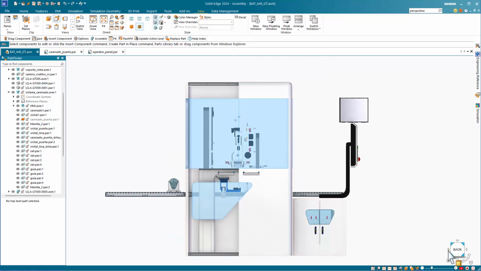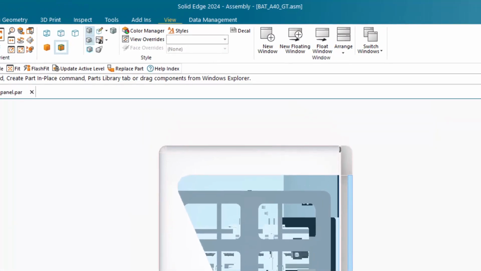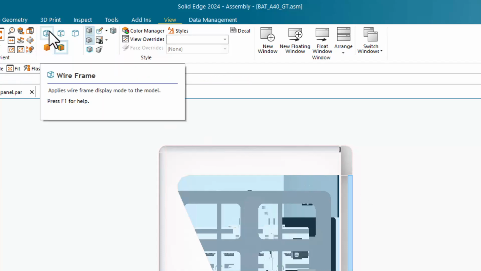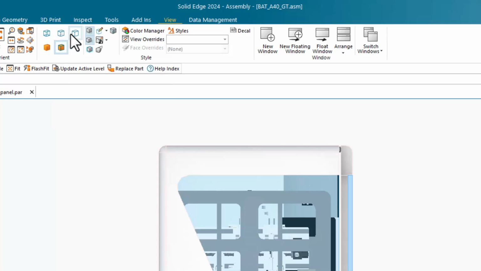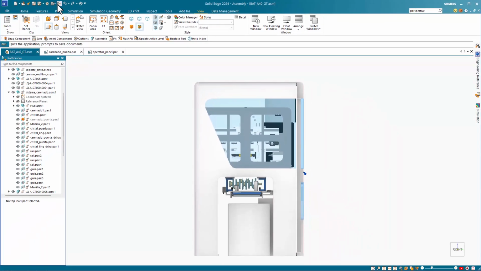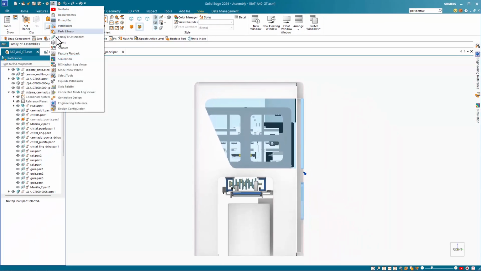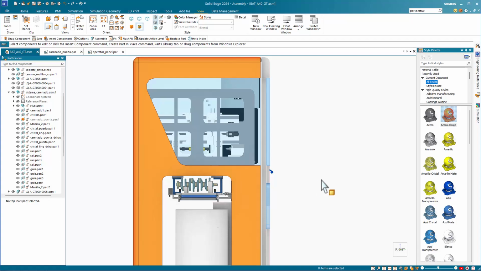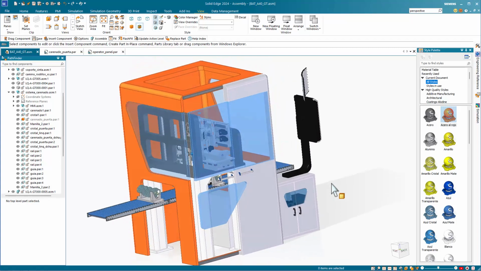The View tab also allows us to toggle the display for the model, so we can view it in wireframe, visible with edges, visible with hidden edges, shaded with no edges, or shaded with edges. You can also manage color in a couple of different ways. The color manager is one way to do it, but the easier method is to use the style palette, which is available from the list of panes. You can drag a style from the palette onto your part.